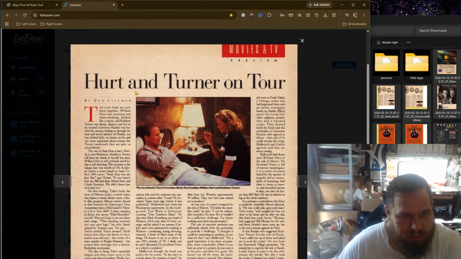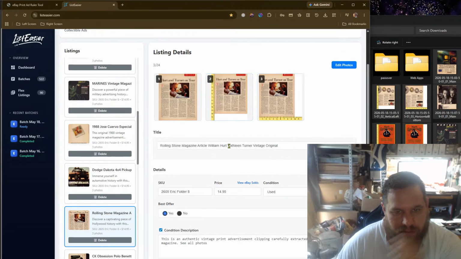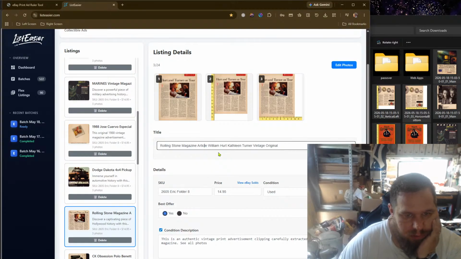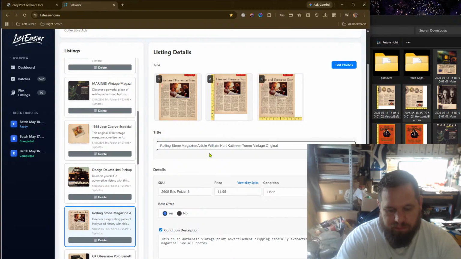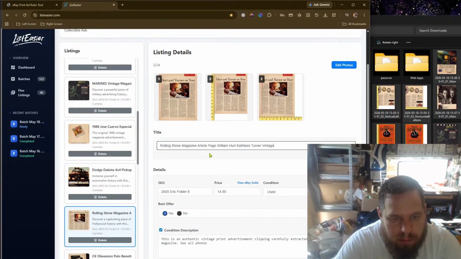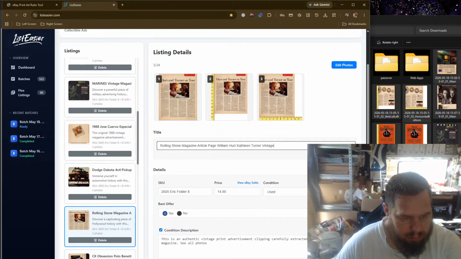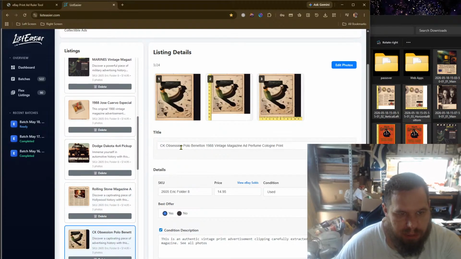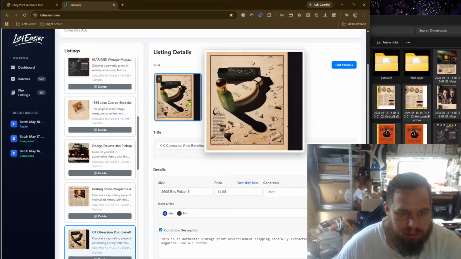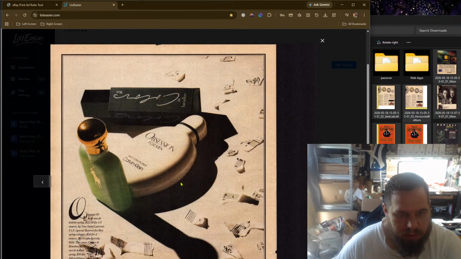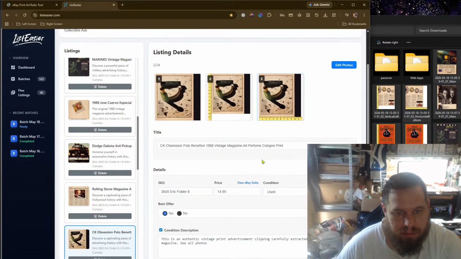Rolling Stone, this is going to be Hurt and Turner on tour article. See it pulled in the article. Let's see, vintage, original, article. Do we have room for article page? CK Obsession. Oh, well, so it's thinking that it can go ahead and put in there CK instead of Calvin Klein.